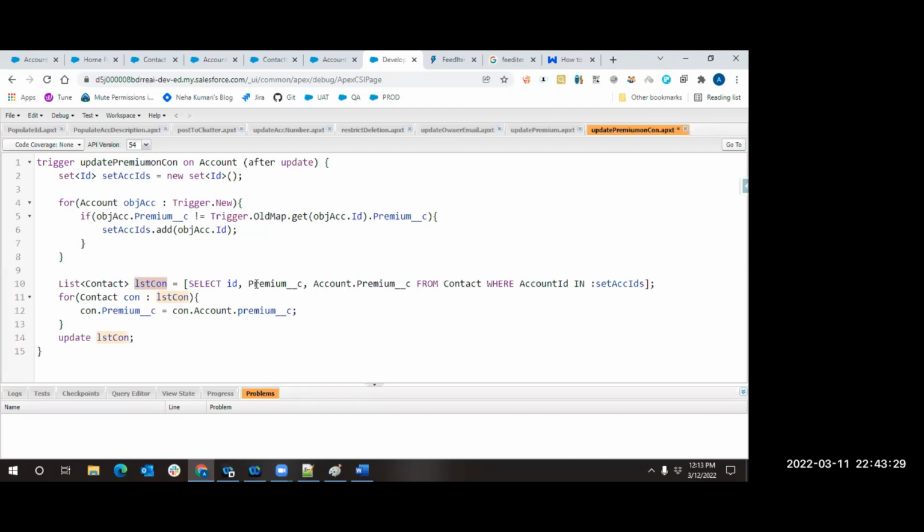It depends. If you are in before context, why do you need a list variable at all? Why will you perform a DML at all? If at all you are performing a DML, make sure that it is not inside a for loop. How can you do that? By creating a list variable, obviously. That is one side. Second side, how can I avoid a SOQL query? Again, go with some collections.